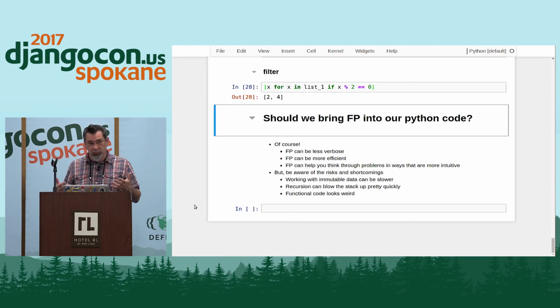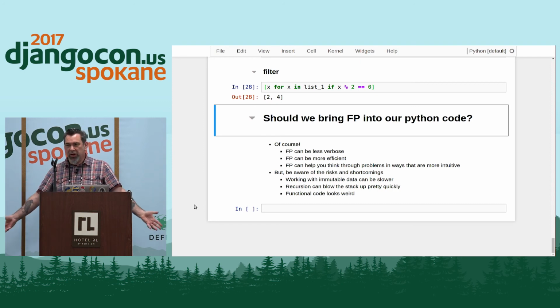But there are some very real drawbacks, as we've also seen. Working with immutable data can be slower, especially in languages like Python. Again, there's a persistent data structure library that's in Python now that someone's building. I don't know anything about it. I haven't had a chance to look at it. If it turns out it works well, then I'm going to start trying to use it more in my code because it's much safer. But immutable data is still slow in Python as it's at the built-in versions. Recursion can blow through the stack very quickly, as we've seen, so recursion is not a good solution in most cases. And functional code looks sort of weird.